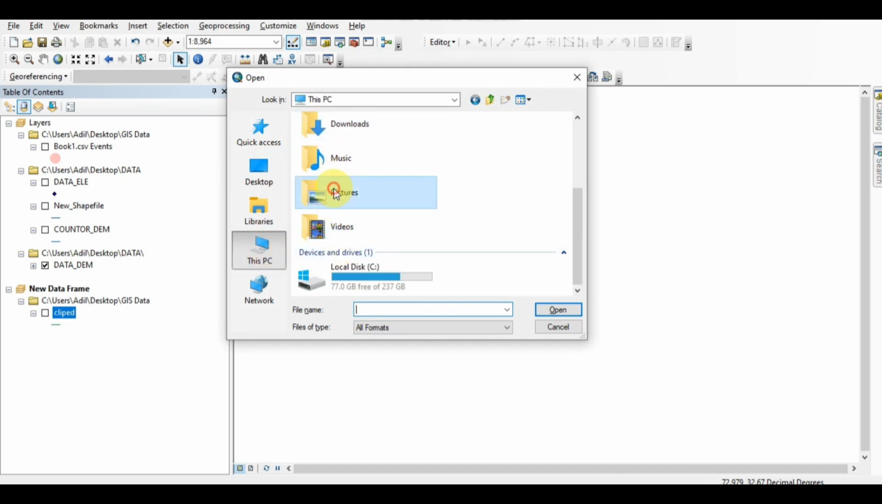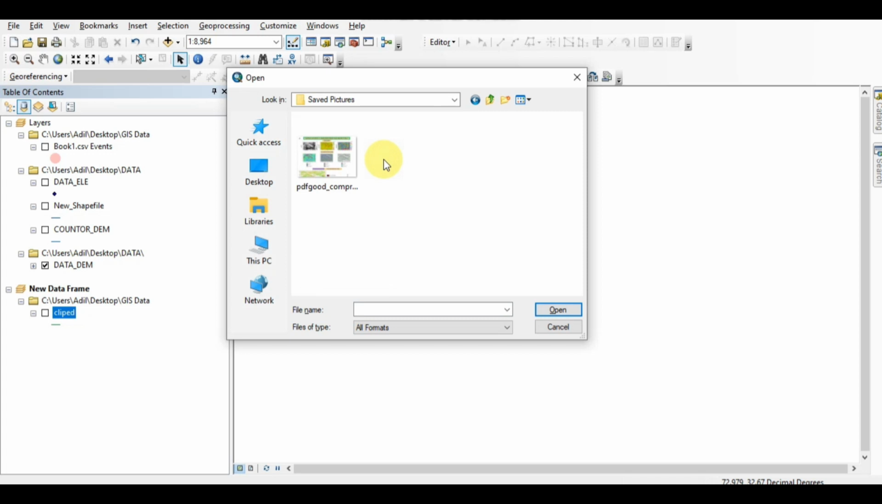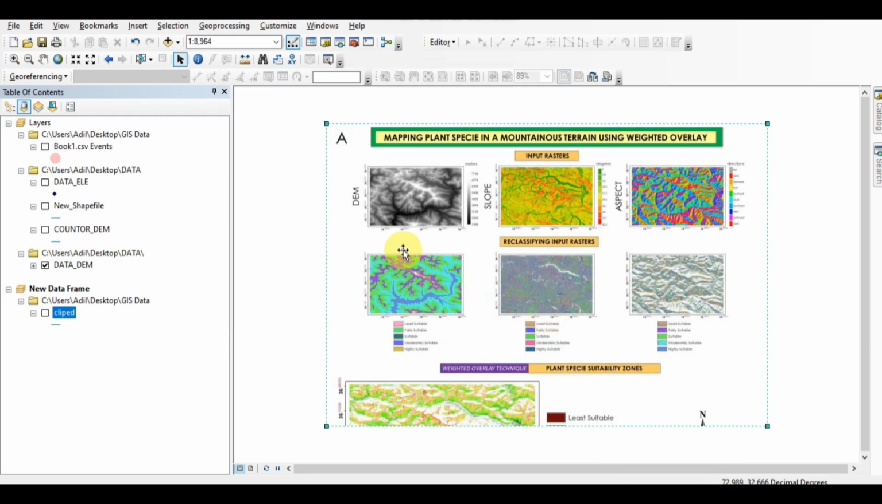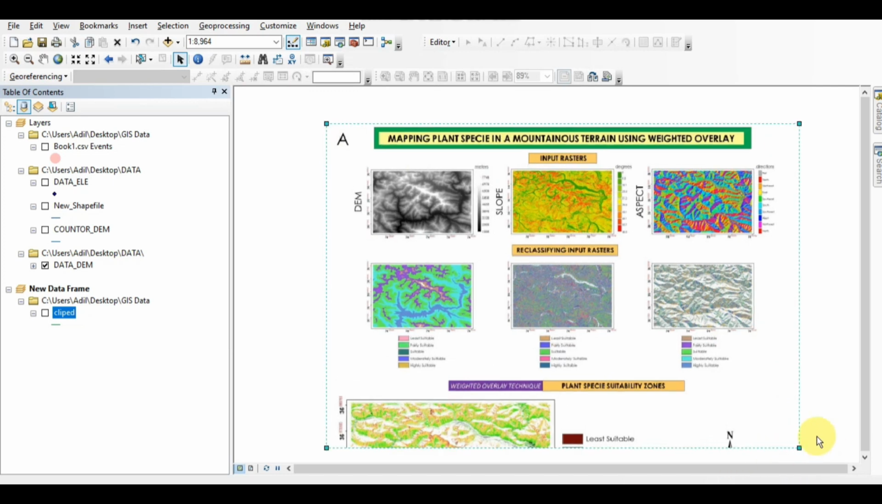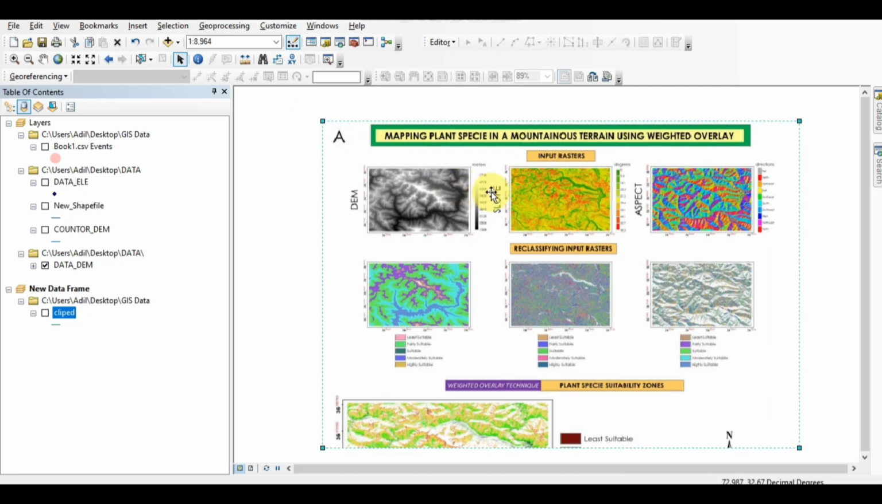Just move on, and here are my pictures. For example, I want to insert this picture. Just click on this picture and open. My picture has been added into my data set, into my working platform. And this picture has been added in this format into my ArcMap working platform.